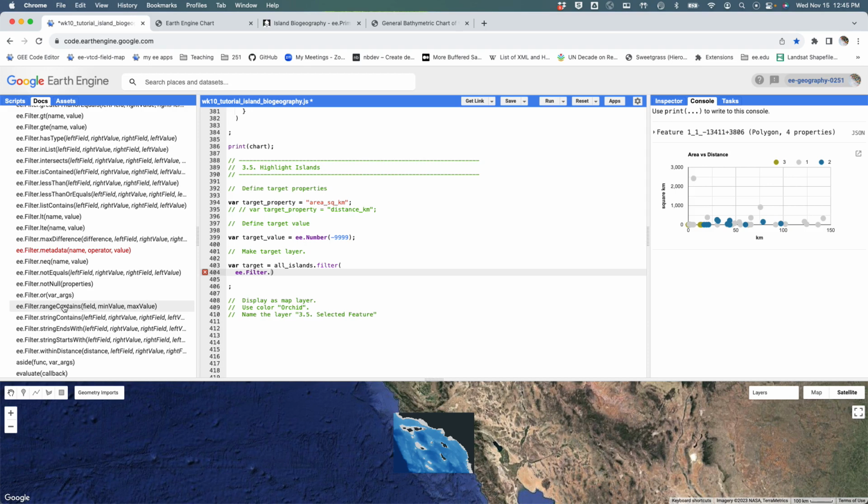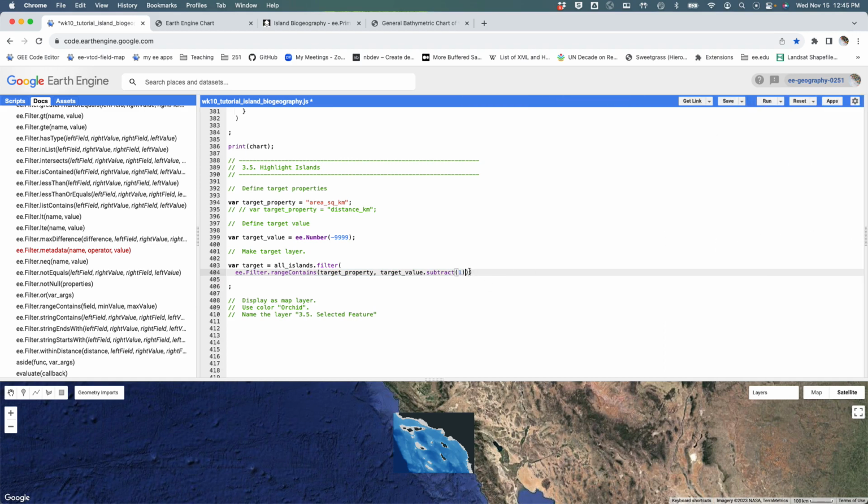We're going to go to the range contains filter, which allows you to define a field name or a property name and the minimum and maximum value that's acceptable. So if I put in here range contains, then I just need to tell it what field I want it to focus on. So that's this idea. Put that in here, and then I need to tell it the minimum value. So I'm going to grab that, and then I'm just going to say subtract 1. And then over here, I'm going to grab this and say add 1.